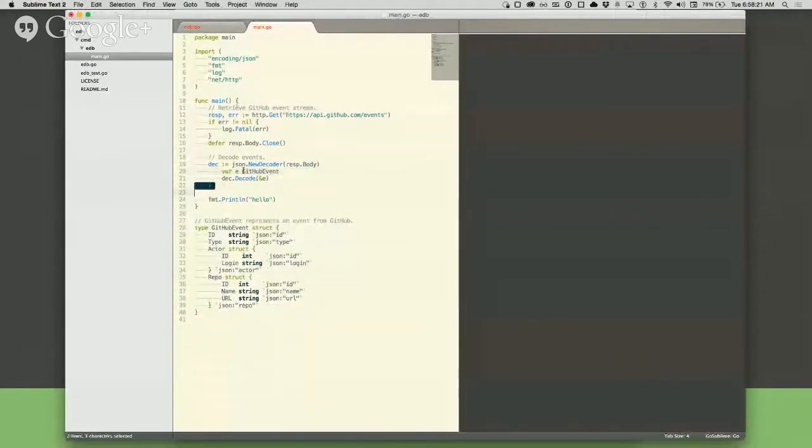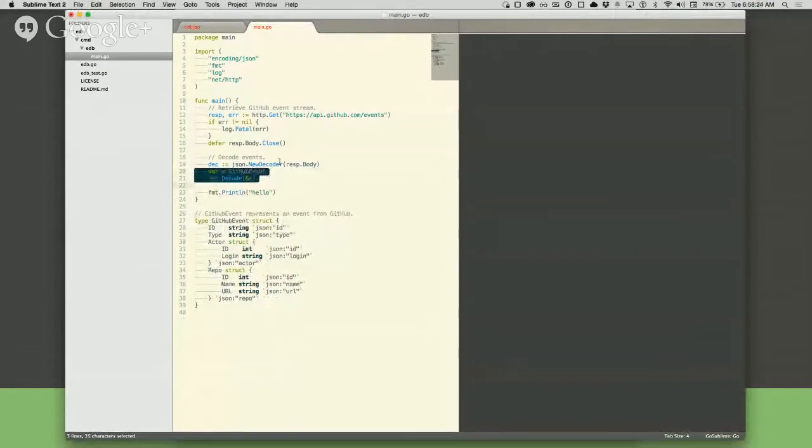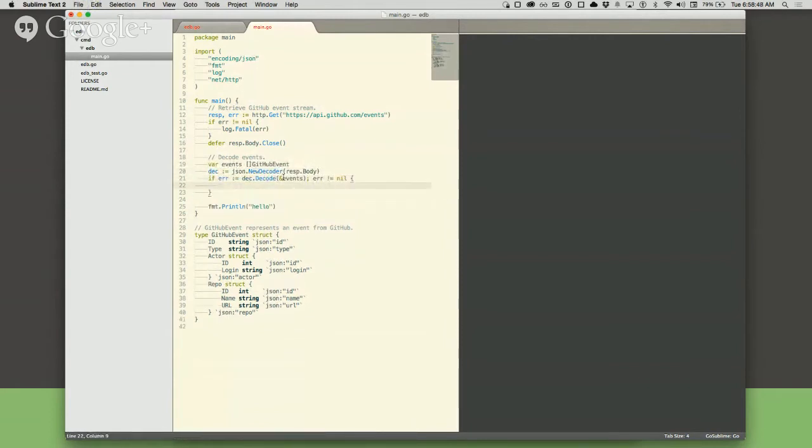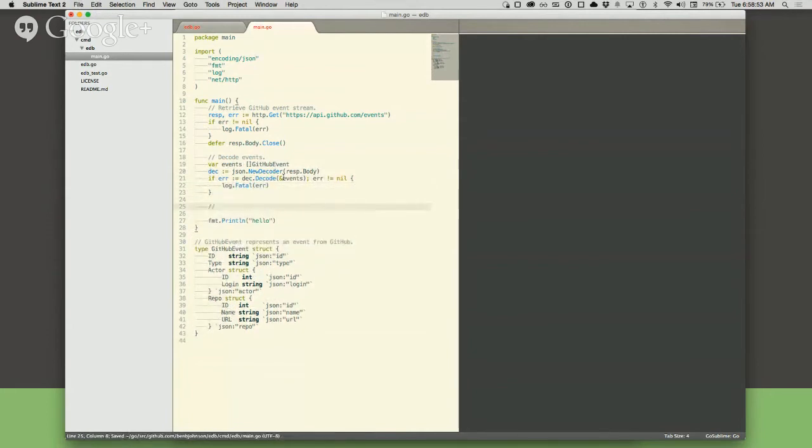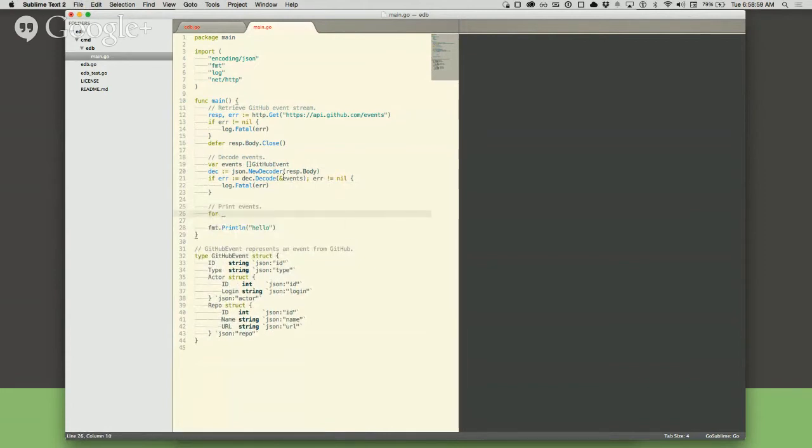Actually, this sounds interesting. If it was a stream, we could do it with a decoder where it would stream in constantly. Right now, we just have an array of these, so we'll call it events. Okay, so we have a decoder. We're going to decode it into events. Again, check for the error. If there's an error, then we'll log it. And now we can go through and print off the events that we got back.